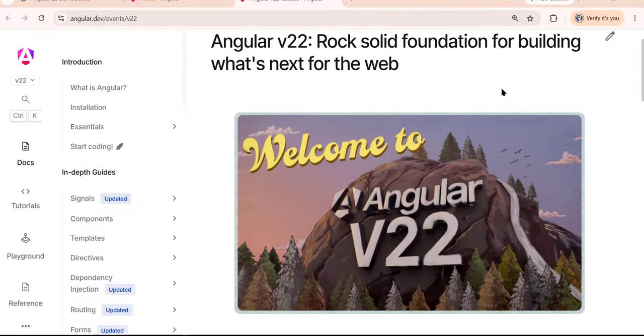If you are not aware, Angular 22 got released. With Angular 22, we got some major updates. Some new things are there, and some which were in testing or beta mode are stable now. So we are going to see everything.